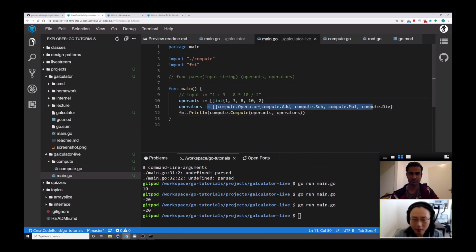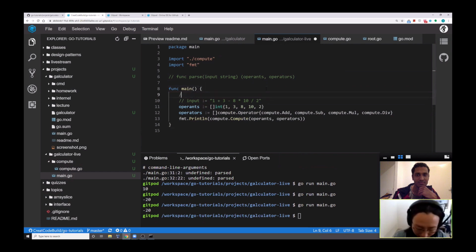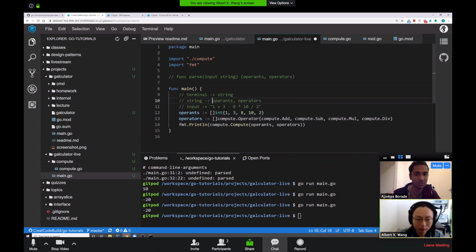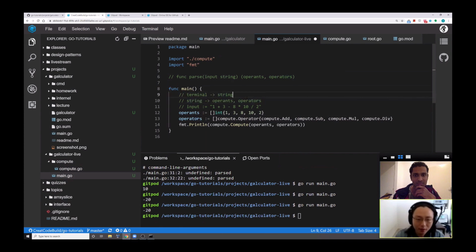So now we have this. So the next step will be to actually parse this string and get this slice out. For this part, it's still 2 jobs, right? The first one is from terminal to a string. And the second part is from a string to actually operands and operators. Maybe we can just read the basic terminal input and maybe do the parsing of the operators in the next video. Okay, yeah. So nice.